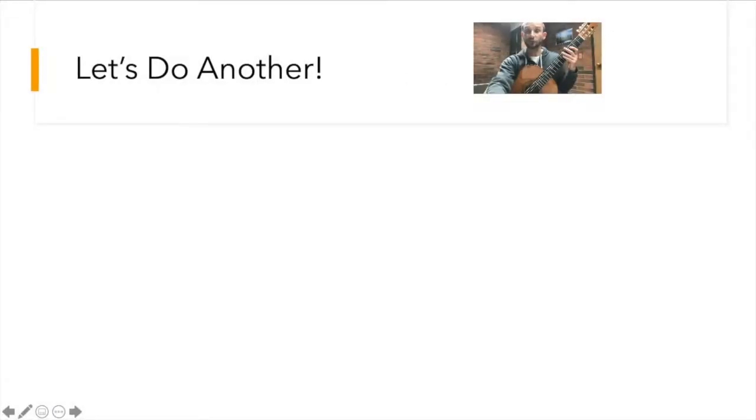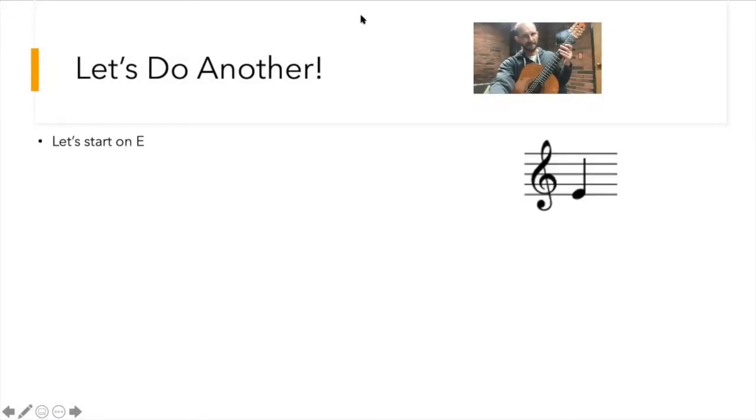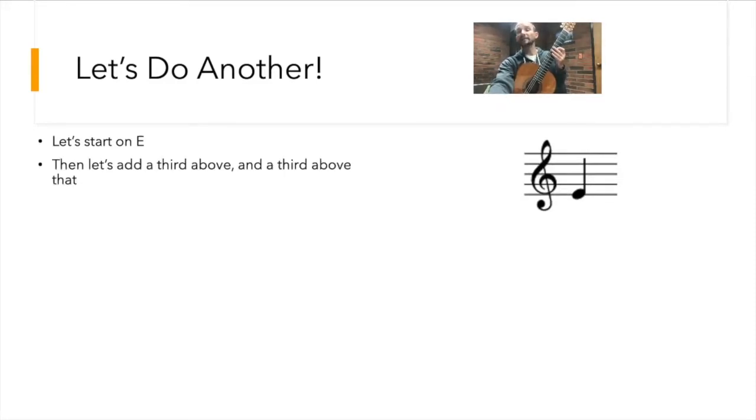Okay, let's do another. Let's start on E this time. So here we are on E. That's the second note of that C chord. And now, again, let's add a third above that and another third above that. So then you've got E, G, B.